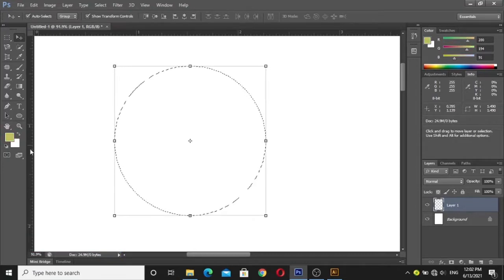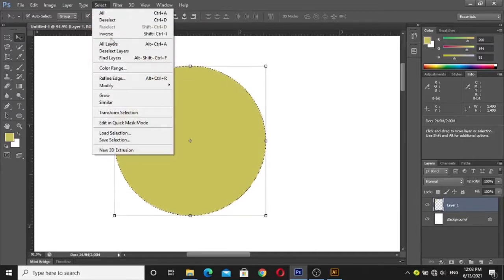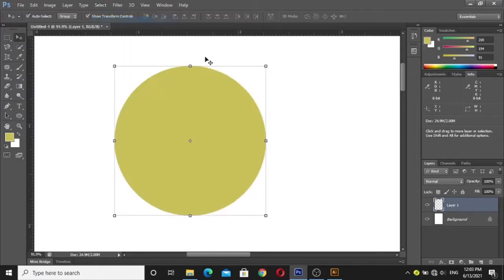I have converted this path into a selection, and now I am going to fill a color. I will use the shortcut for foreground color, Alt plus Backspace. It will fill the foreground color in my object, in fact, this selected area. Now I can deselect this. The shortcut key is Control D.